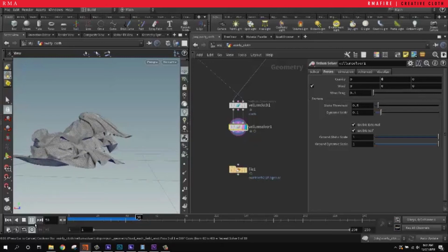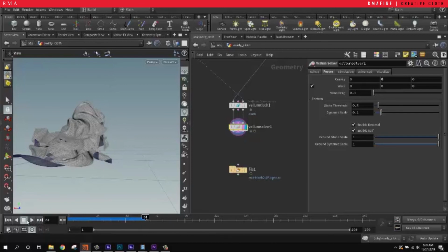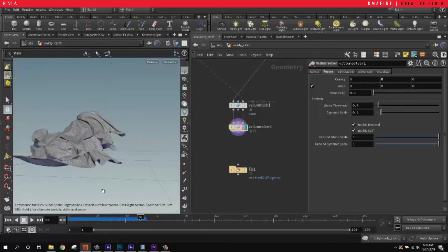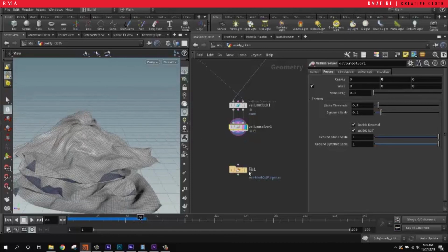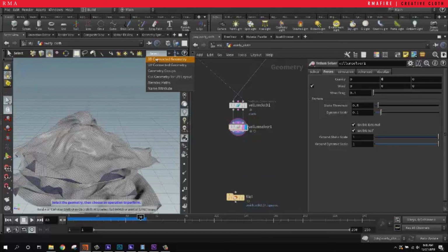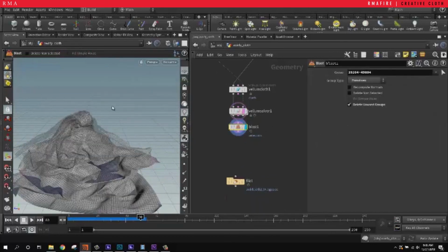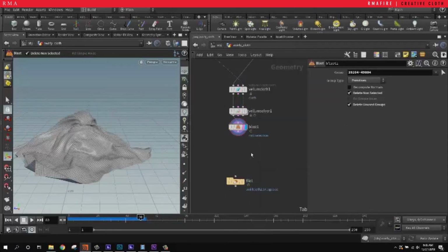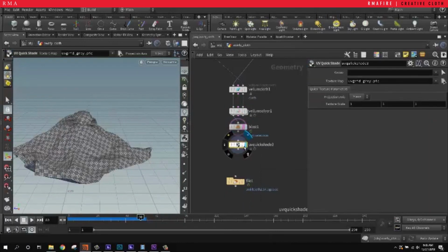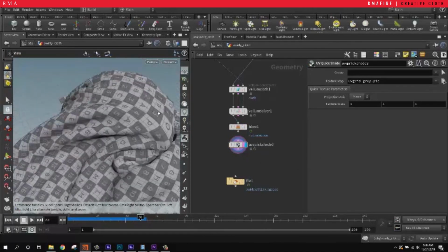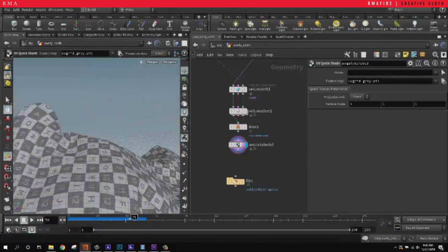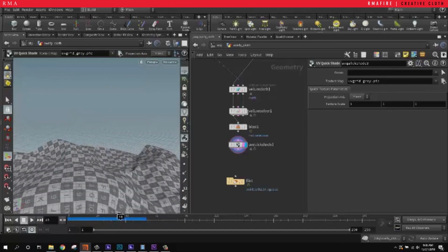So there we go. We can see how nice that looks. And since we've already got the UVs on the top, we can test it. Say I'm just going to apply that to this one, UV quick shade. You'll see that you have the UVs that look very nice and stick to the geometry.